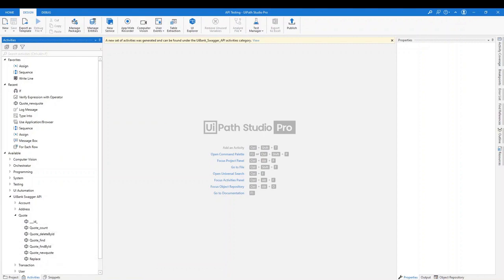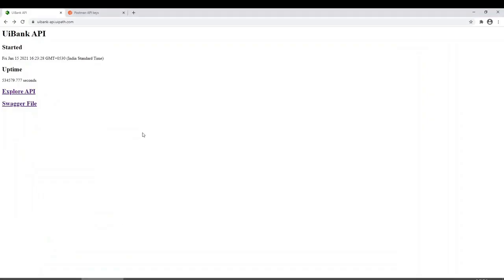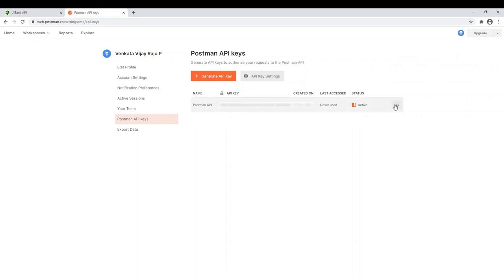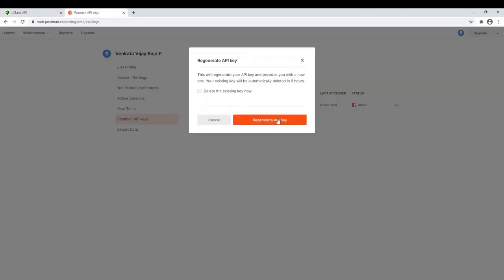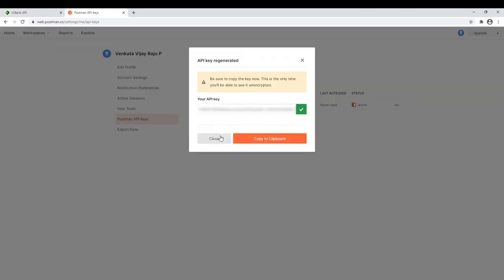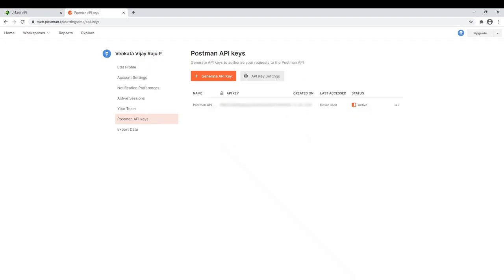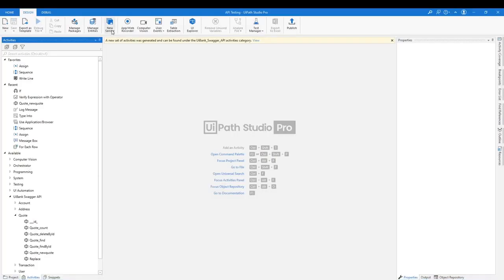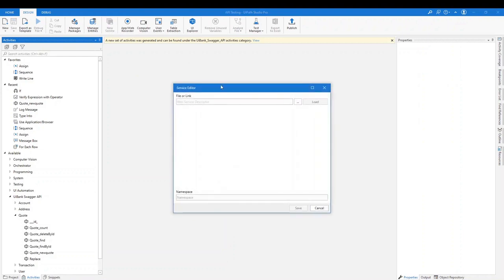UiPath Test Suite also comes with out-of-the-box Postman integration. If the development team has already created the Postman collections, we can directly use the Postman API key to import those collections. So let's go to Postman and regenerate the API key. We will use this API key to load the collections in Studio Pro. It goes pretty much like before. We'll go to the New Service section and input the API key.